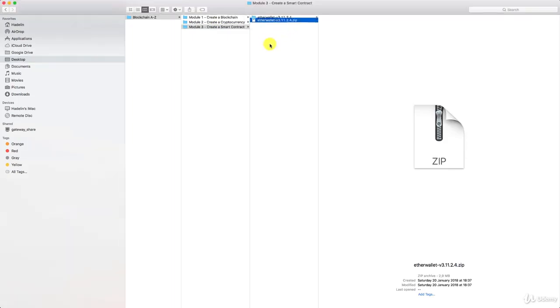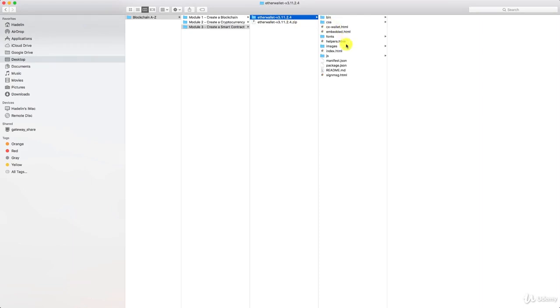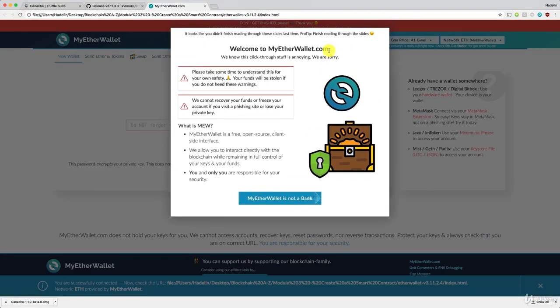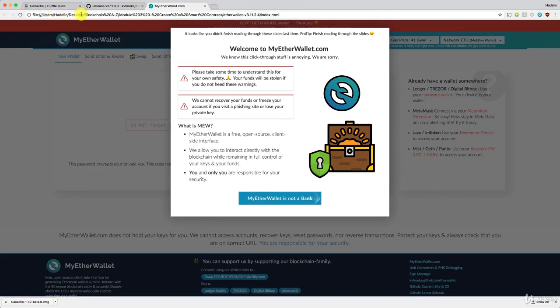So let's unzip it. And inside, as I just said, you'll find an index HTML file, which, if we click on it, will redirect us to MyEtherWallet from your local computer. You see, this is my address, this is my main user folder, then desktop, then Blockchain A to Z, module 3, create a smart contract, the Ether wallet zip folder that you just downloaded, and the index HTML file.